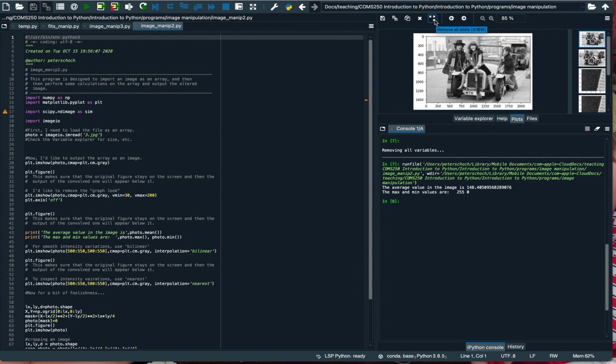And then I can delete everything, and I can remove one plot at a time, or I can remove them all at once. It's showing it at 85% of its original size. I could type in 100, but then I would have to scroll all over the place. So anyway, that's just the original photo.